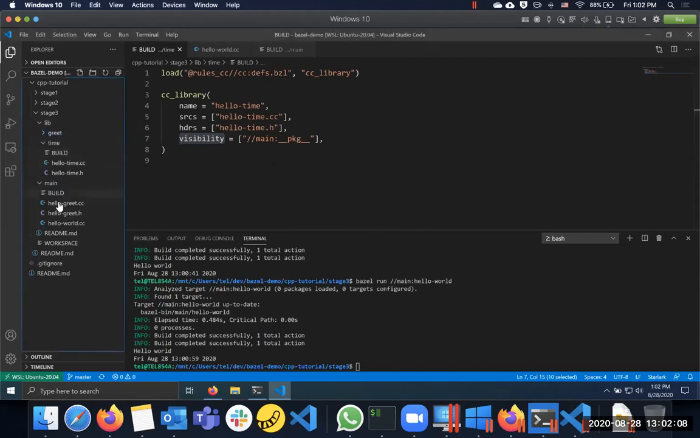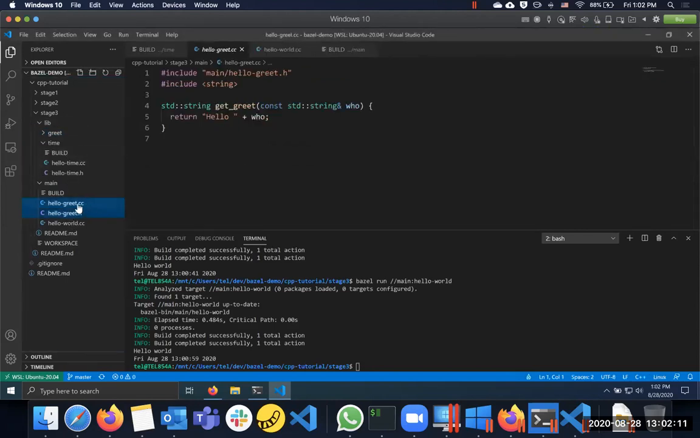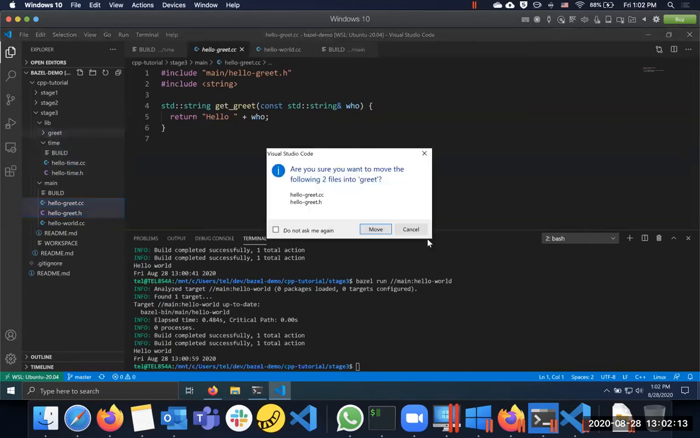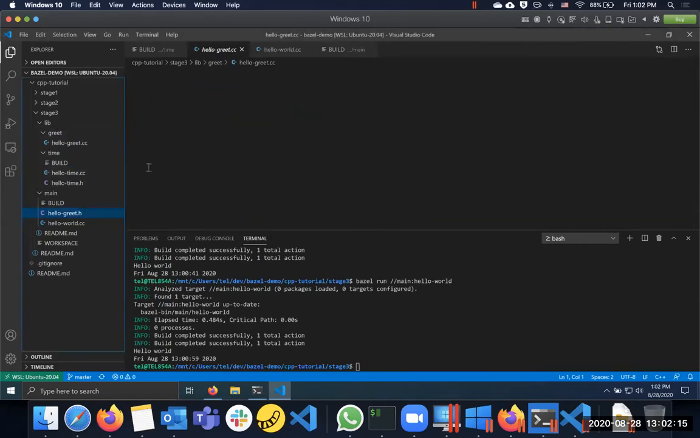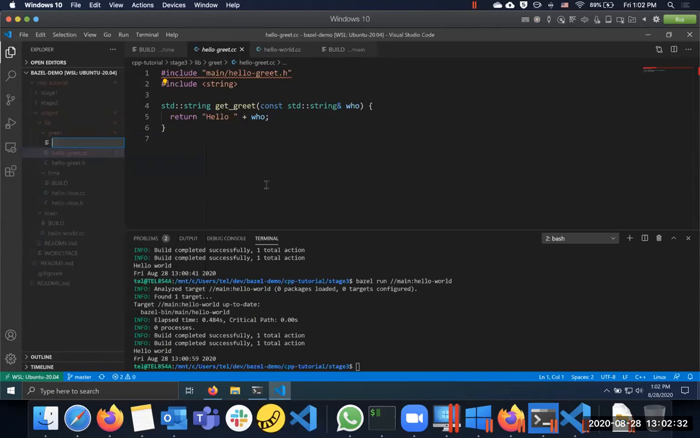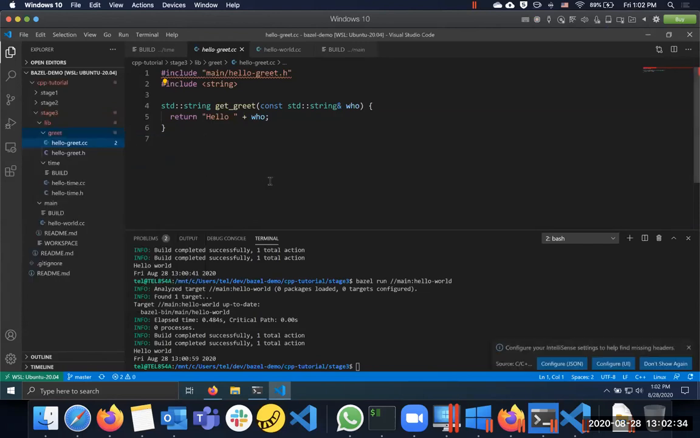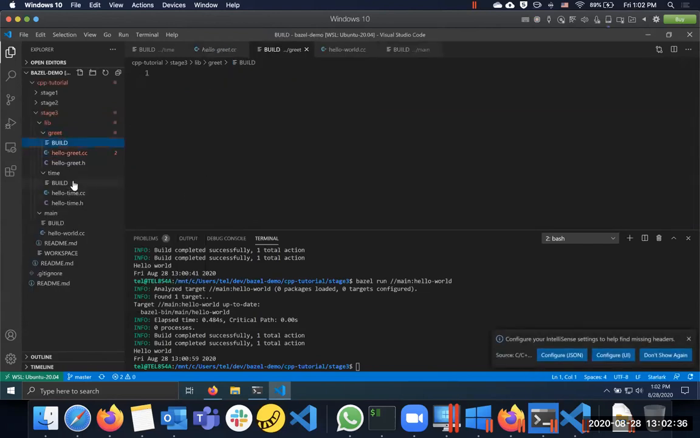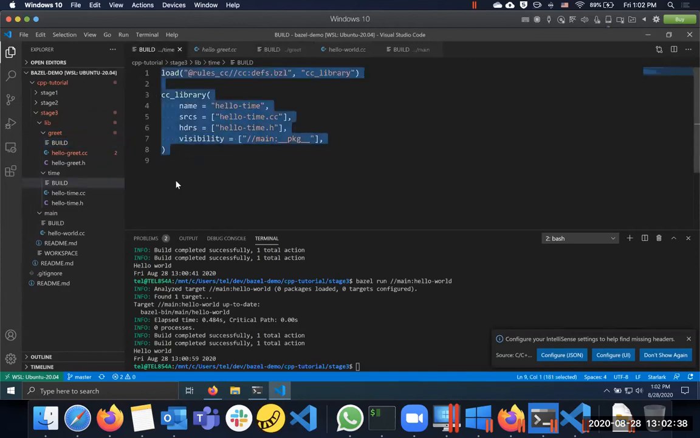Yeah, let's move these under greet. Oh, by the way, as far as this tutorial, we went through the whole thing pretty much. This is just something extra I thought might be useful, how you normally would organize your code. So in this case, for that package, I need to also have a build file. Essentially it is the same as this one.